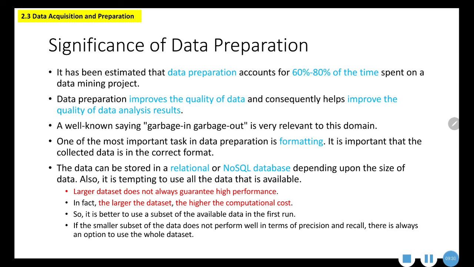Data preparation is very important because it helps to improve the quality of data, and consequently helps to improve the quality of data analysis results. Our analysis and our visualization will lead to a decision making process. So before we come to that stage, we have to make sure that our data is in very good quality. That's why data preparation is very important.